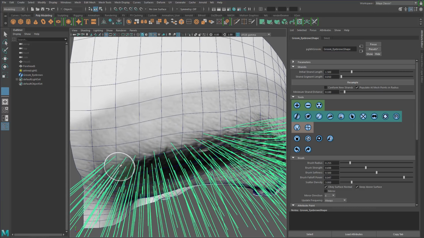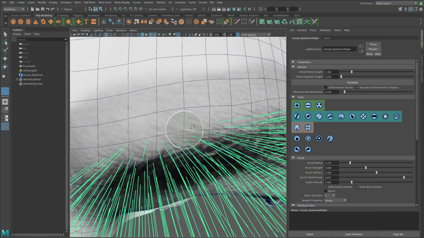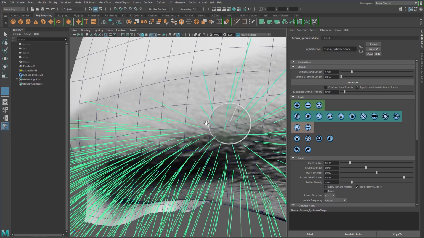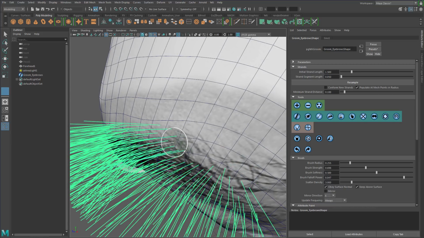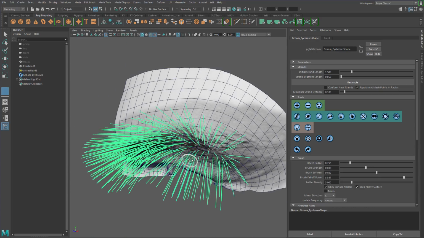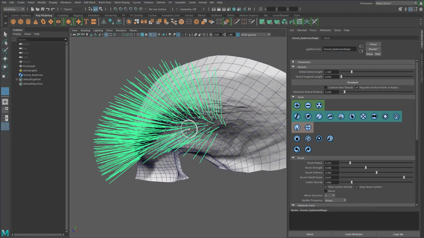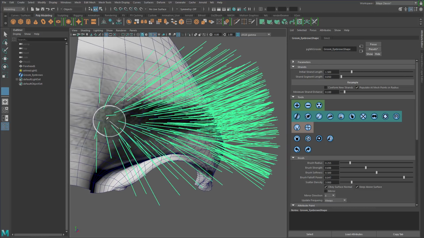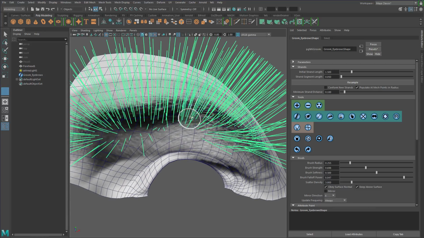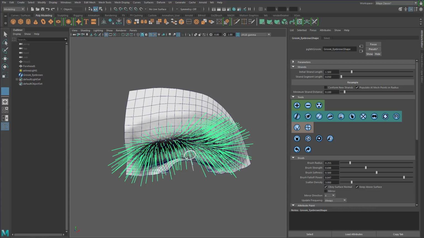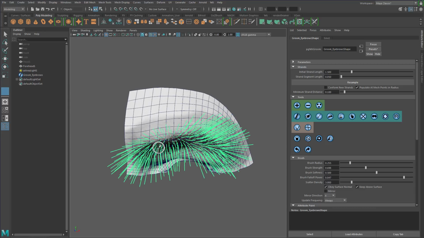Actually, I can have more fibers here, because if I look closely, I can see there are fibers here. So I want them to be created. And they will be short anyway. Like that. Maybe a few more here. And a few more here. Right, now it's time to comb them.